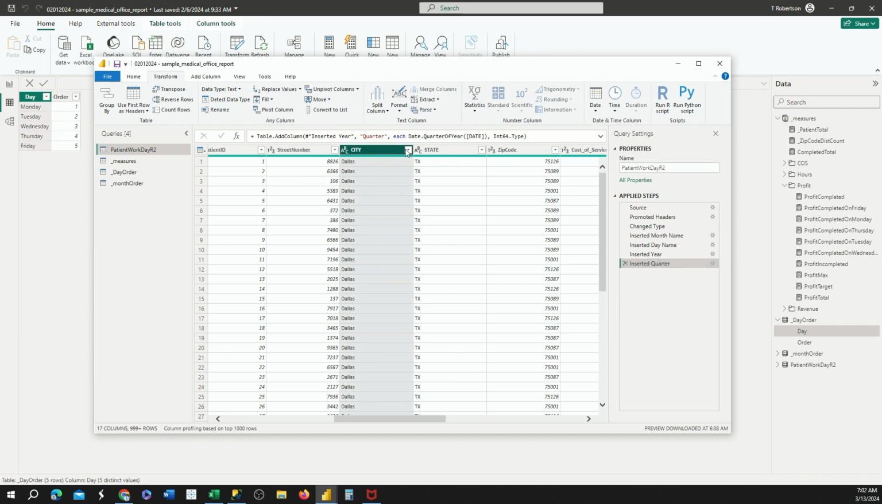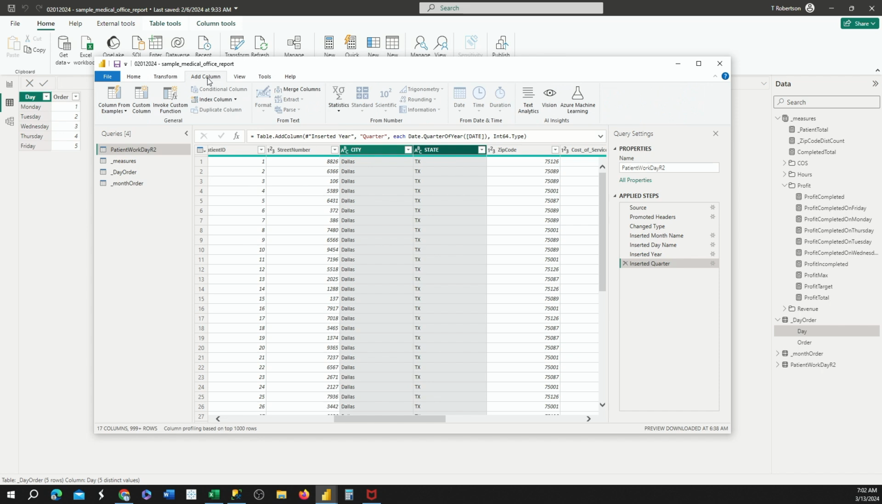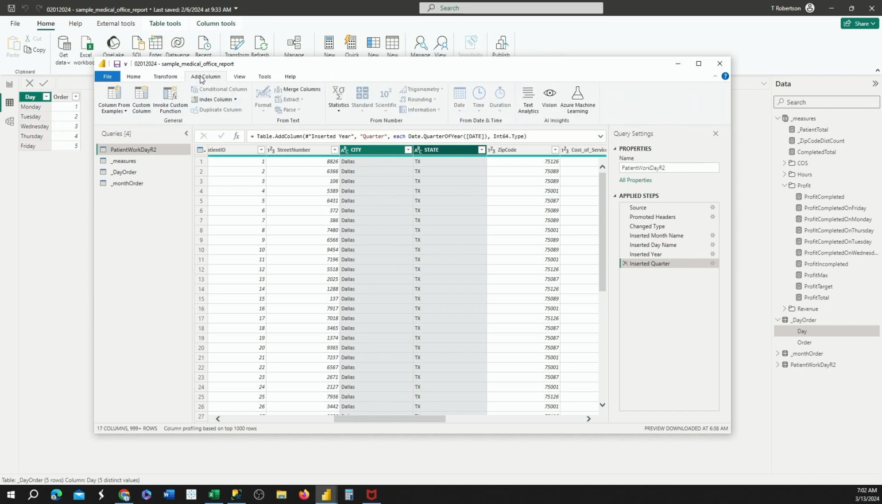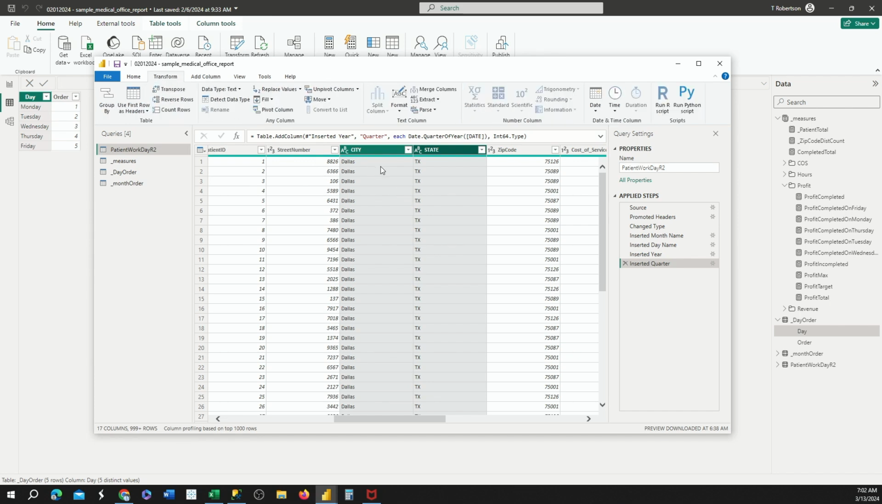I'm going to hit control, select the city, I hit control, and I'm going to go to add column. Initially we were at transform column. I'm going to go to add column. When we're making changes in our Power Query view, we may not want this to transform it. When we transformed it, it just merged the city and the state.